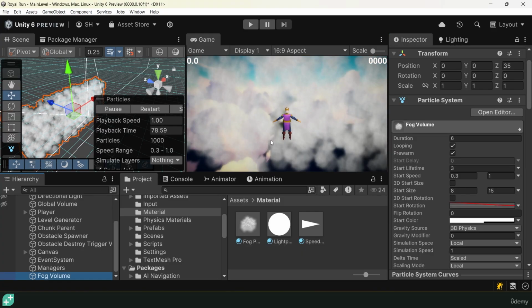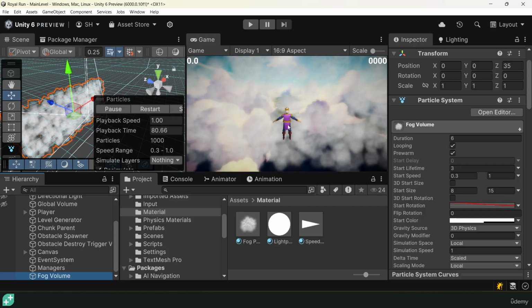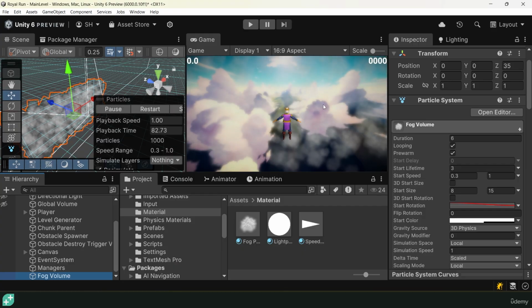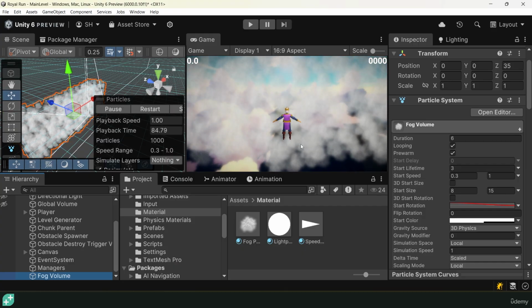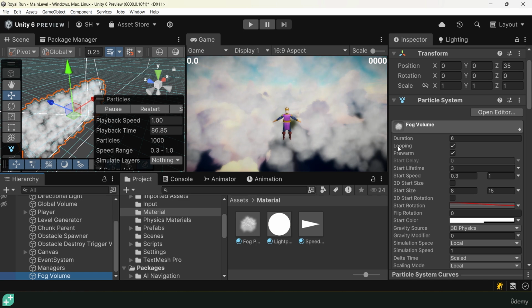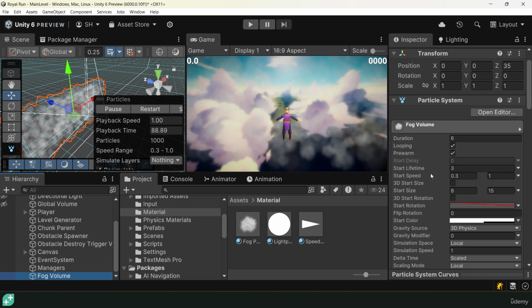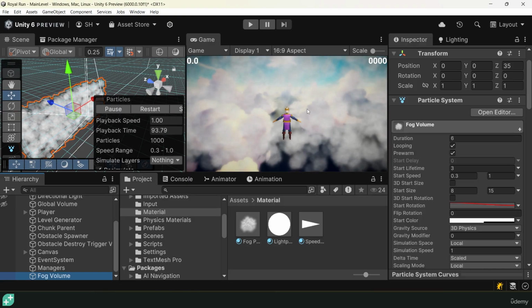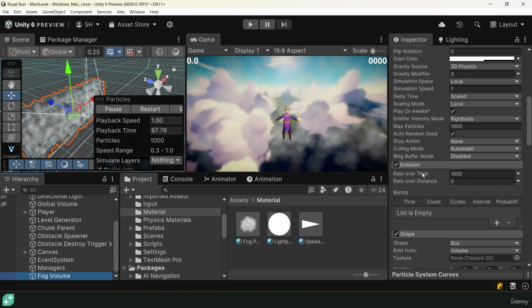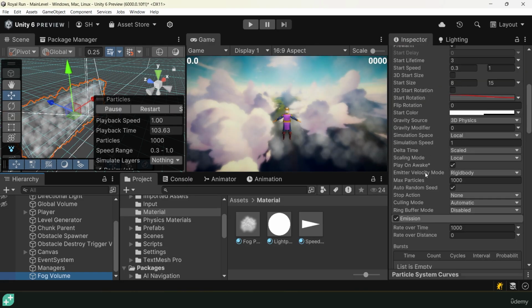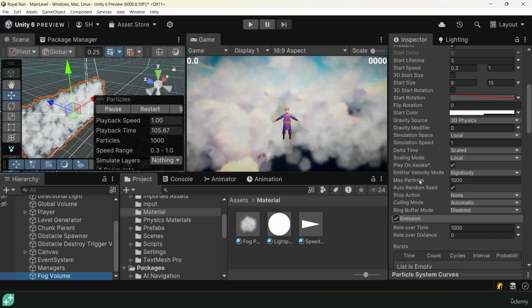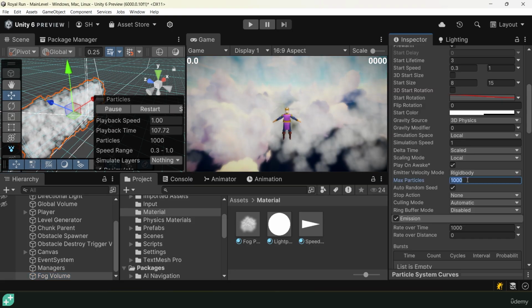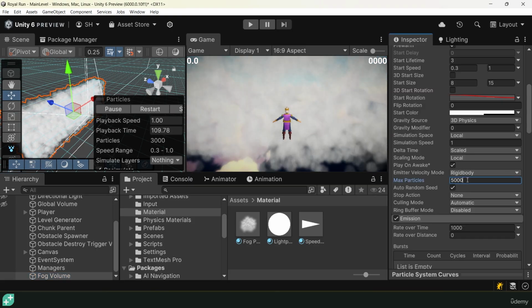Let's try 1000. If you're wondering why my particle system is kind of fading in and out every 3 seconds, I think it's just because the max amount of particles in our system is bottlenecking. So with a duration of 6 seconds, with a start lifetime of 3 seconds, each individual particle is lasting 3 seconds, but our emission rate over time is set so high that it's bottlenecking at this max particles value here. So if we increase this to say something like, let's try 5,000.